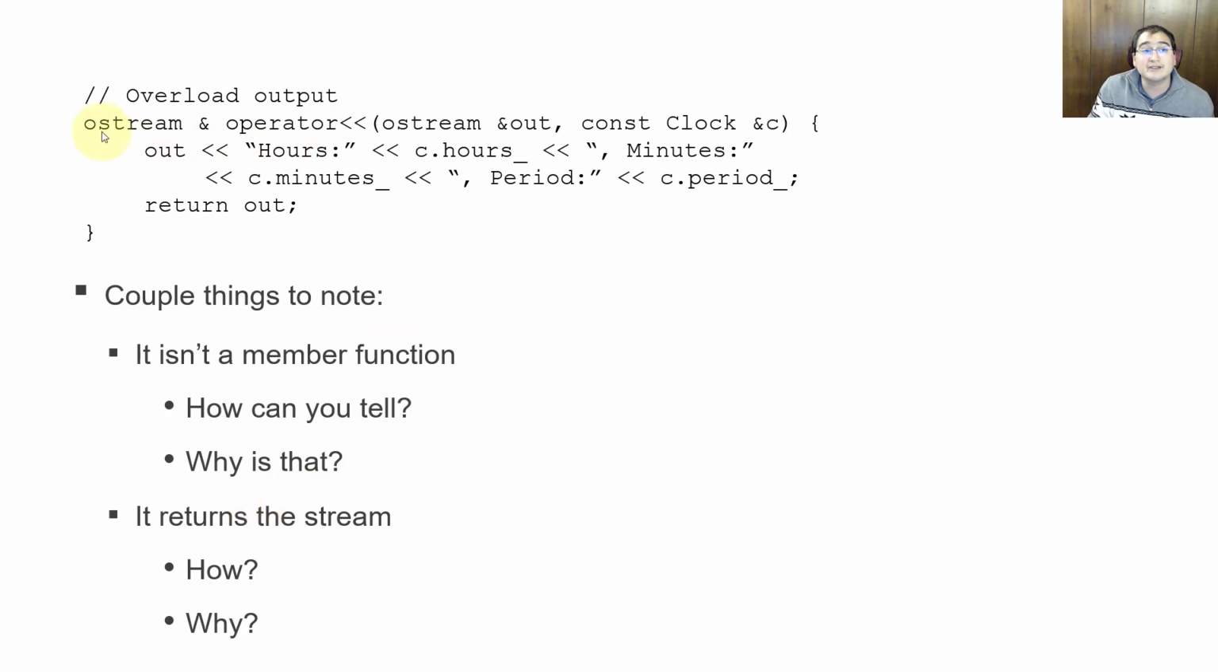The other thing to note here is it returns the stream by returning a reference to the stream that it was passed in. And the reason why it's returning a reference to that stream is so that it can be chained down the line, so that various uses of this operator less than can each be changing the exact same stream. No copies needed. We're just doing references of these streams.